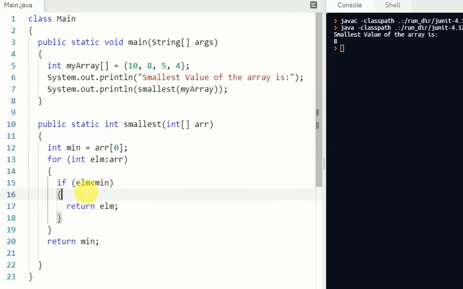If I change the value to 12, now min is 10, the very first element. The first element is now 12, and because it is not less than min, it will not return an element, and it will go and check the next element. The next element is 5, and 5 is less than 10, so it will return the element, which is 5. It will not even go to the 4, because once you reach the return statement it returns that value. I'm going to run it, and the answer is 5. So we have to fix it.